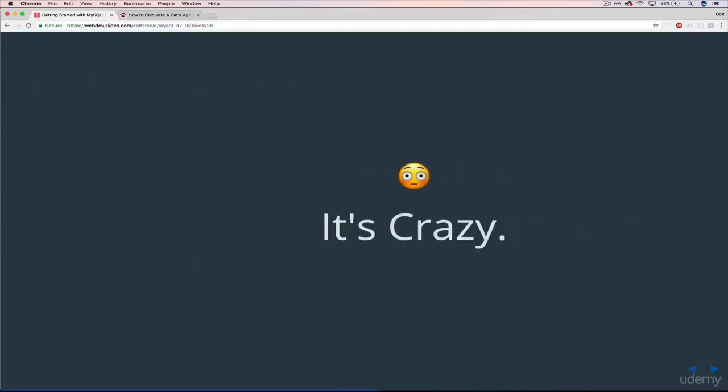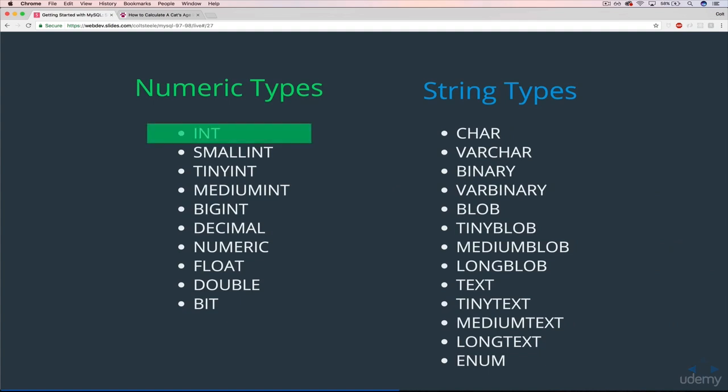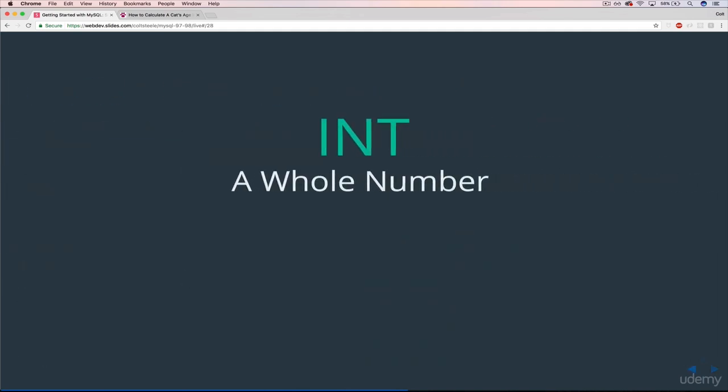For now, we're going to accept that it's crazy, and we're just going to whittle it down and focus on two. The first one is int for our numeric type, and then varchar for our string type. So to represent numbers, we're working with int, and then to represent text and strings, we'll work with varchar. So we'll start off with int.